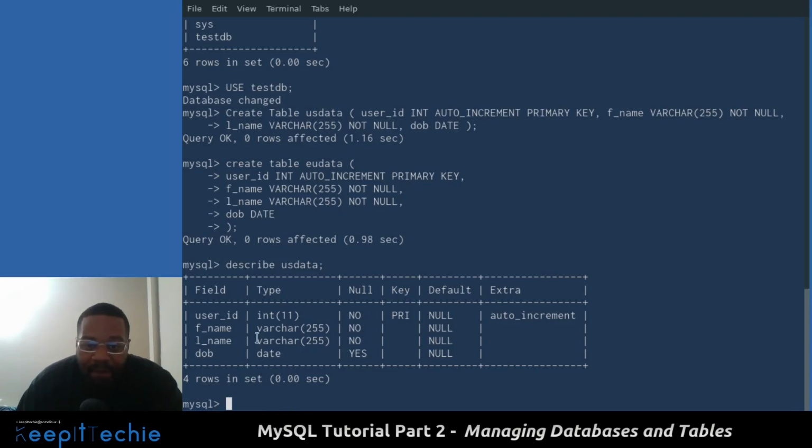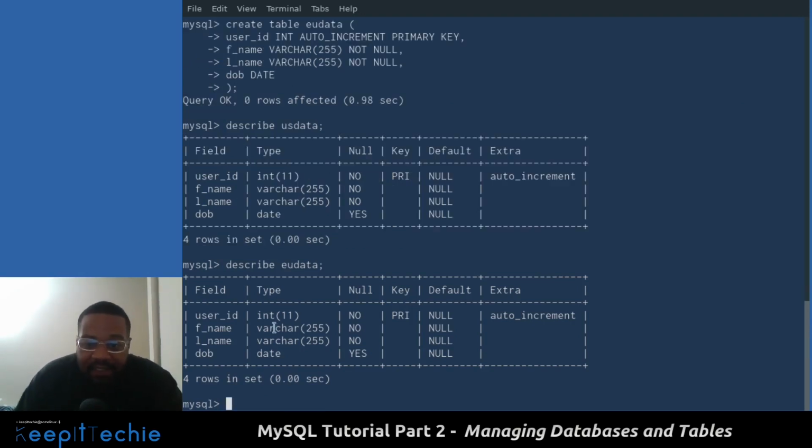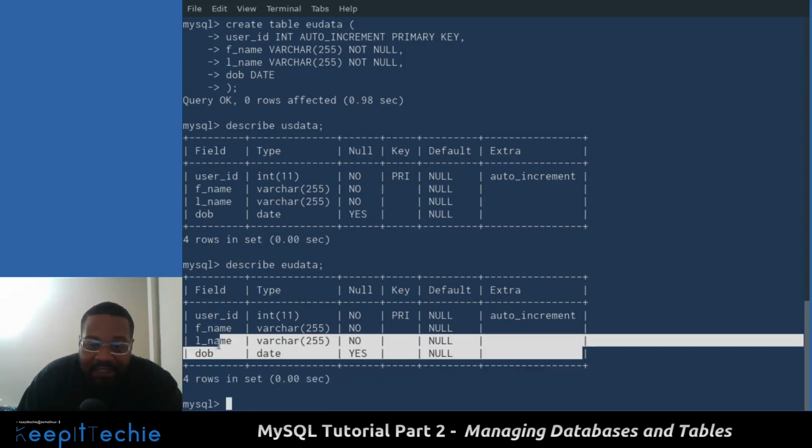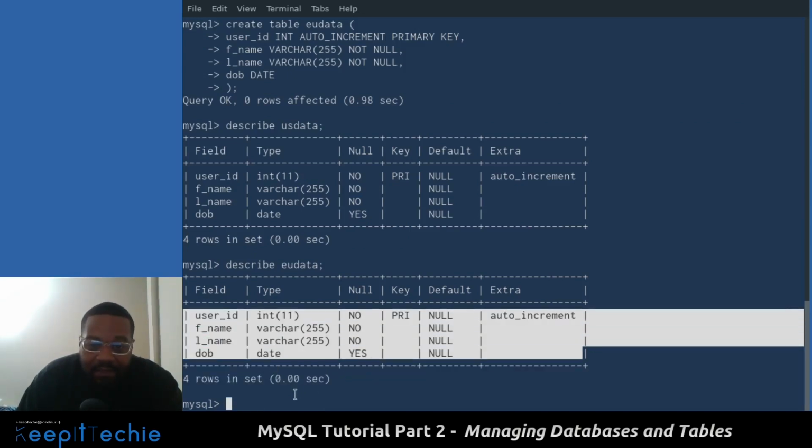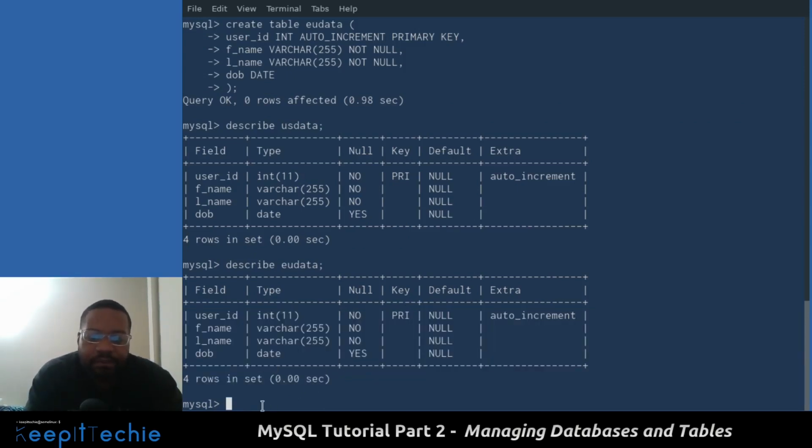And then we could do the same thing for the second table that we created, which was EU. And same exact thing. It's the same exact table, it's just a different name. Which is cool.